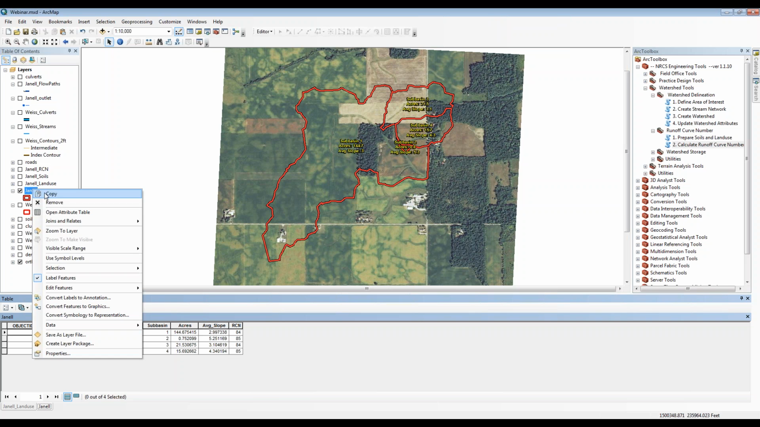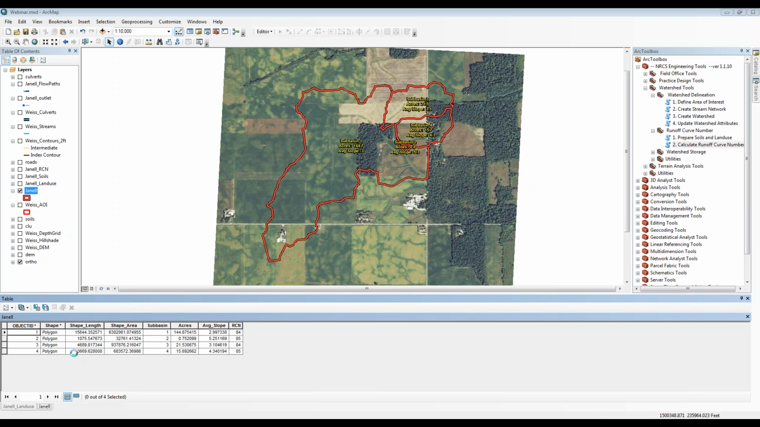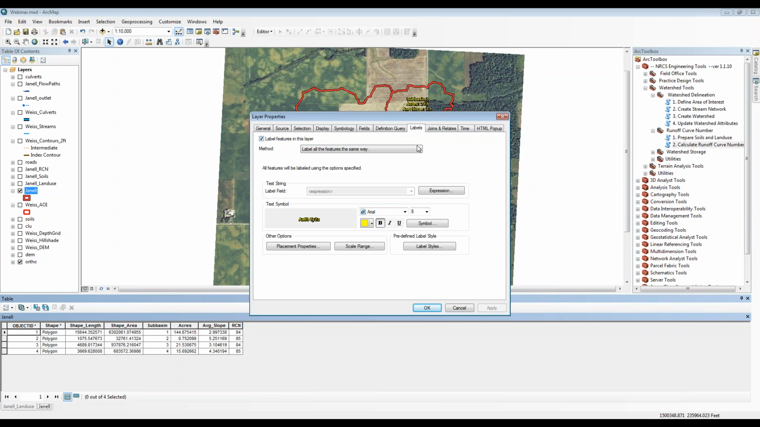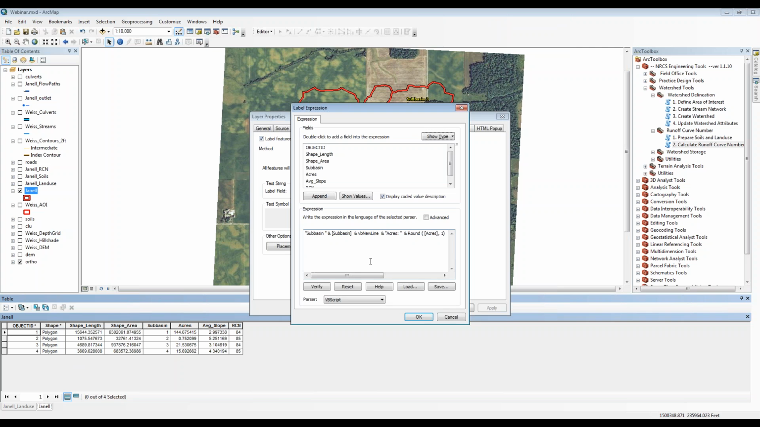And the way we're going to do that, since we have plenty of time, we're going to go to Properties. We're going to go to the Labels tab, edit the expression. I'm going to copy the VB new line. It's a carriage return. I want the runoff curve number label on a new line. I'm going to tell it to add RCN: space in my quotation marks. And then I'm going to hit another and sign and add RCN.